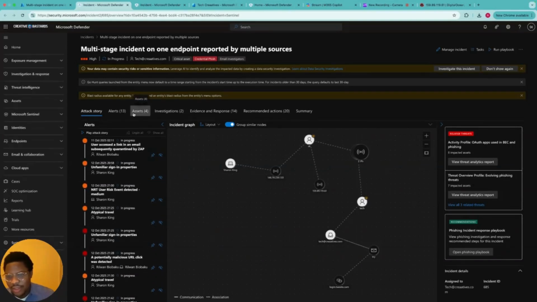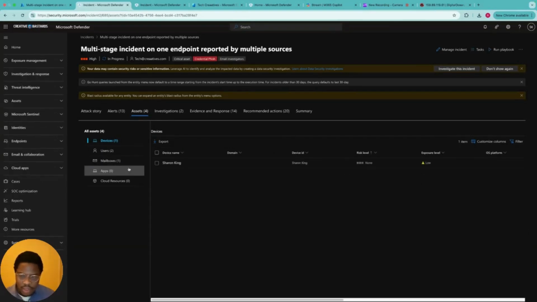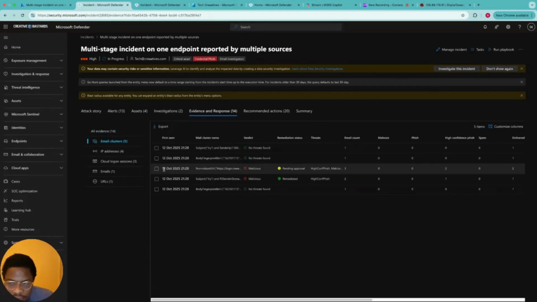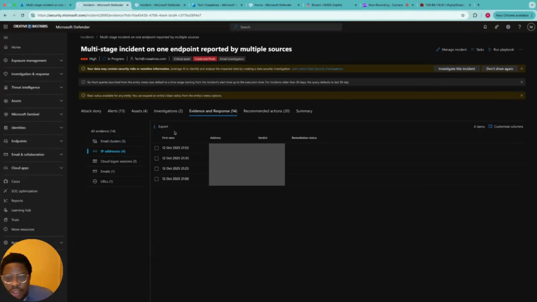Now you can check the assets. These assets are the users, the mailbox, basically everything that is being protected. Next, you want to check the evidence and the response. Here you can gather all the artifacts, which is anything you can use for further investigation. For example, the URL, you can check if it is a malicious URL. You can check the email that was sent. You can check the IP address. These are just evidence that you can gather for your investigation.